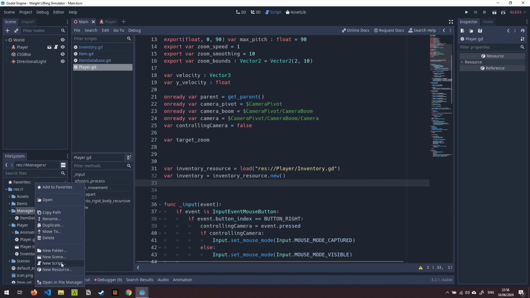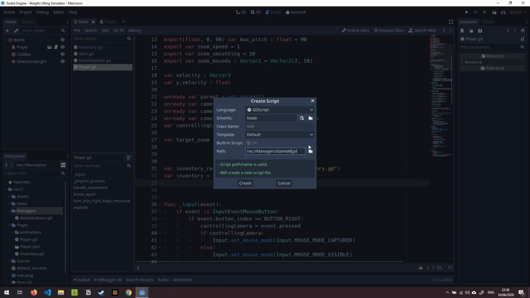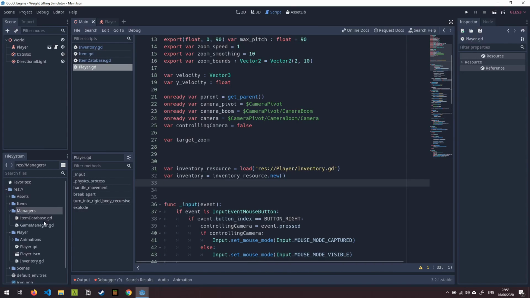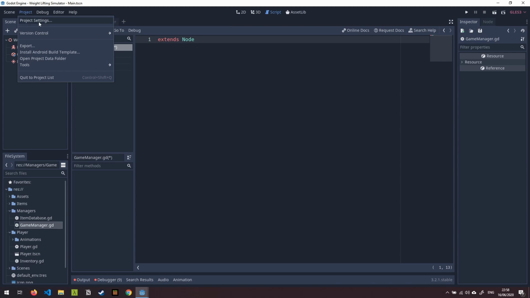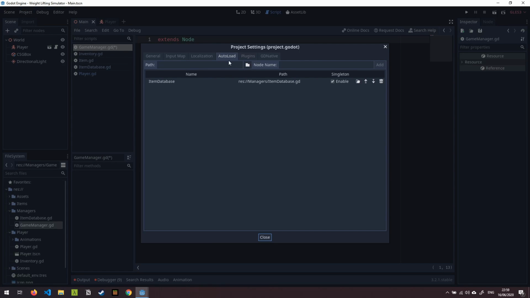I'm going to right click, press new script, and we're going to call it game manager. Let's open it up. Let's delete all of this. Let's give it a class name. Let's delete all of this. And let's go into our project settings, and we're going to autoload this. So let's open it up, choose game manager. Let's add it to the list. And we want to make sure that it loads after our item database. We want our item database to be the first thing that loads.